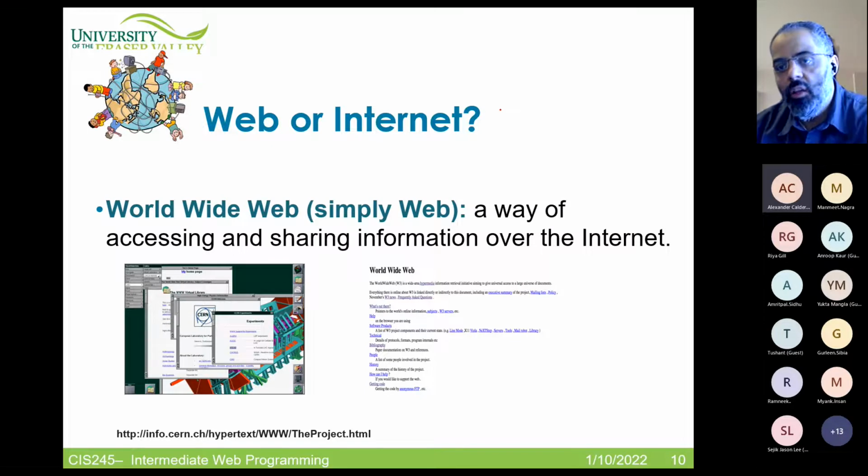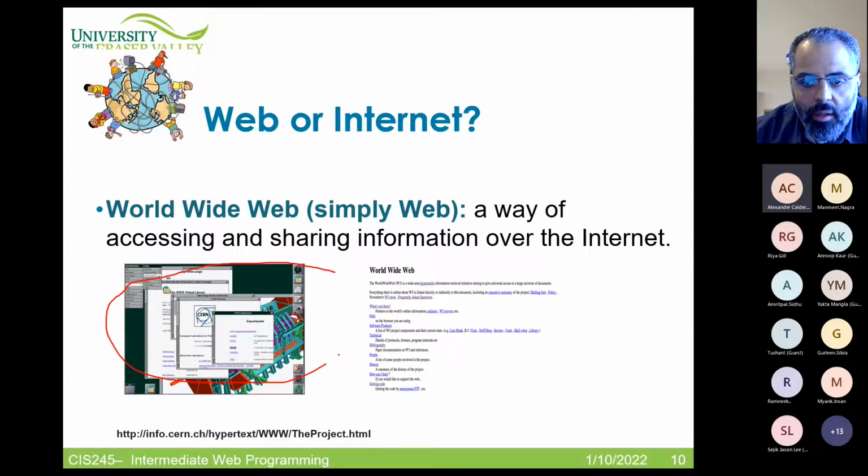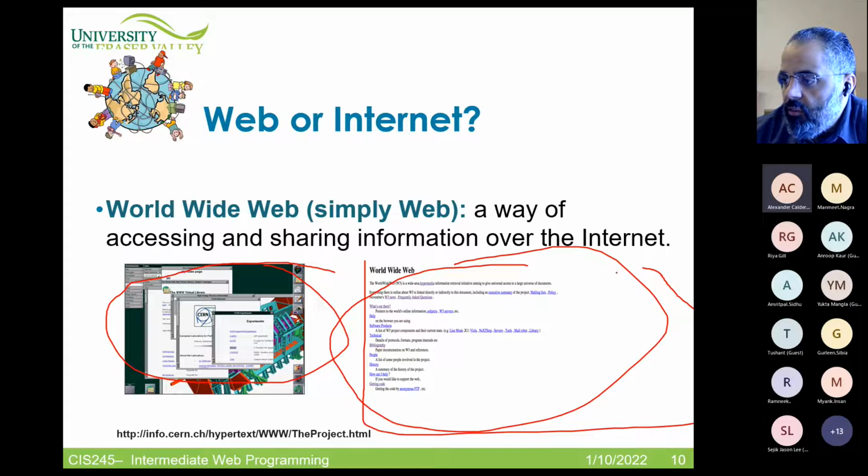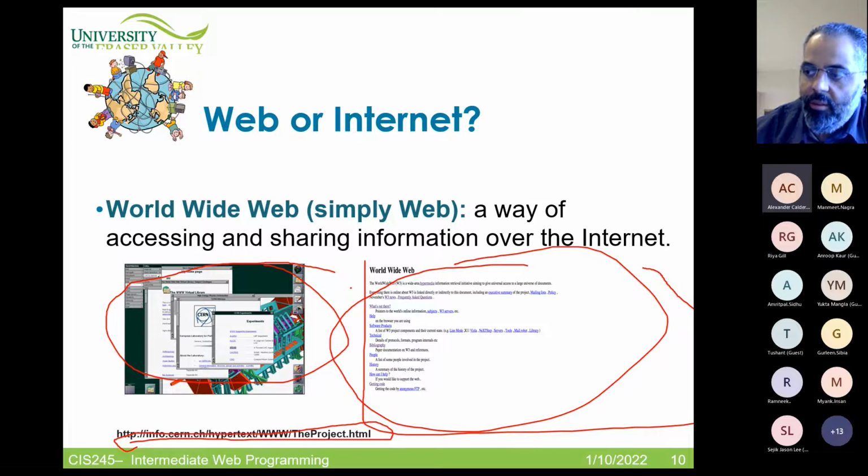The web is a way of accessing and sharing information on the internet. So we talk about information and how we are going to share it. By the way, this is the first World Wide Web website. It's still online. This is the link for the first one. Do you know who created the first website? Does anyone know the person who did this? They call him the father of the web. He's a British guy.